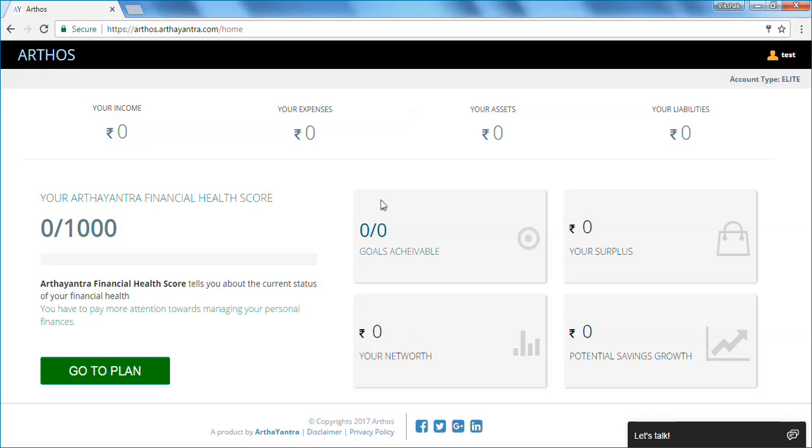And as you can see on the first page, your income, expenses and assets show as 0 because you have not yet started entering your details. When we start entering your details in the plan section, all these details will be modified according to your current financial status, and the goals which are achievable will be displayed over here along with the surplus which you have. So let's get started by going to your plan section. So please click on go to plan to start your planning.